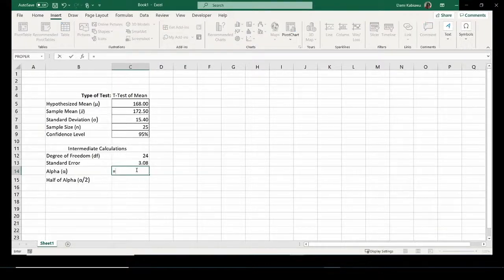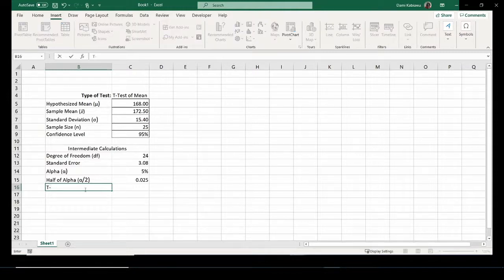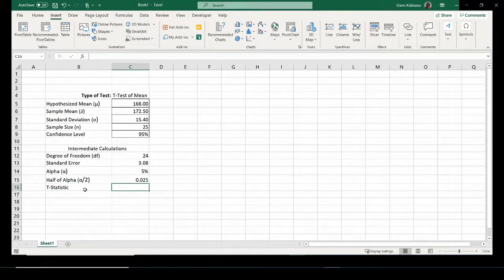My alpha is 1 minus the confidence level, or 100% minus 95%. Excel's not very fussy. The 95% confidence level is in decimals. It's being formatted as a percentage number, but it actually is just a decimal. So you can do 1 minus confidence level to find alpha, or 100% minus confidence level, and you'll get the same thing.